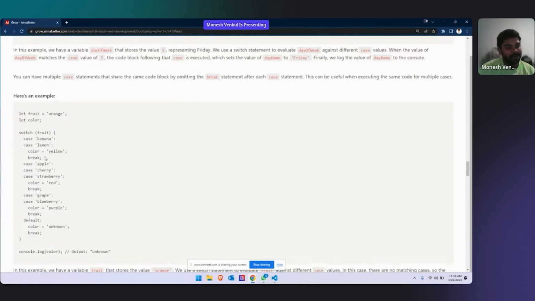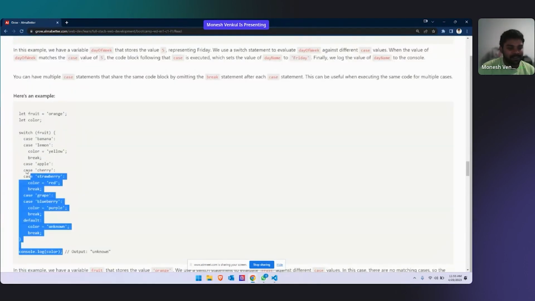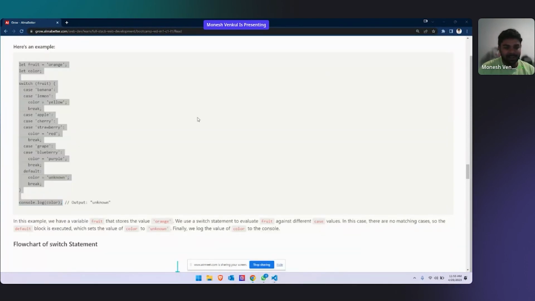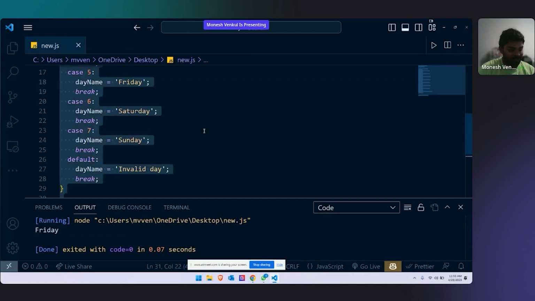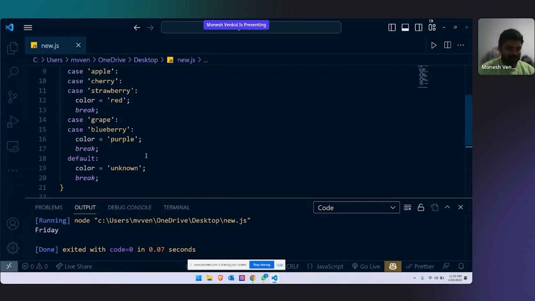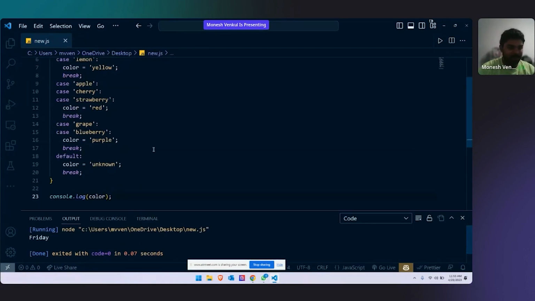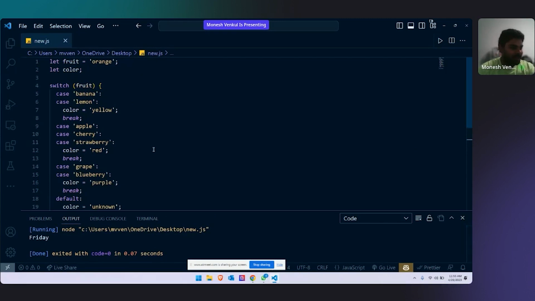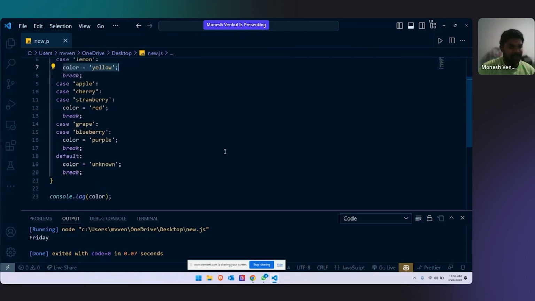This is an interesting one. Tell me this code. This is an interesting code and a bit tricky also. You have to think and answer me. Before itself, I'm telling this is a tricky code. This is not a straightforward code. Think and answer me. My fruit is orange. Let fruit equal to orange. The input is orange. Now, two cases, one input. Think and answer me what will be the output of this code.